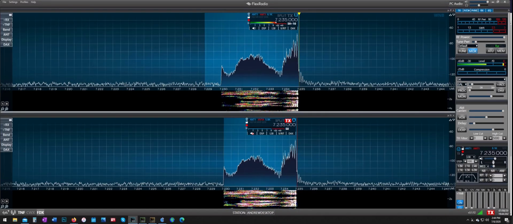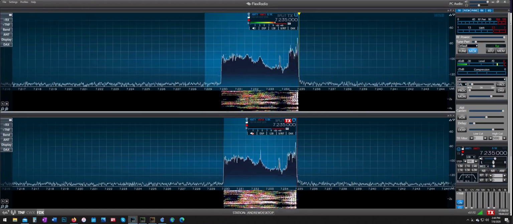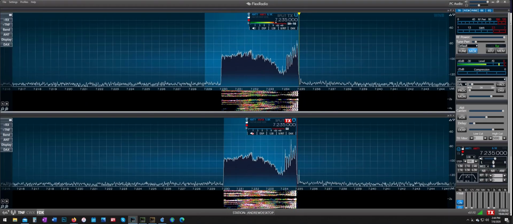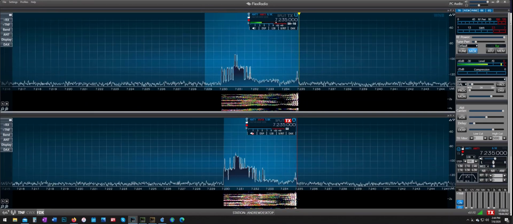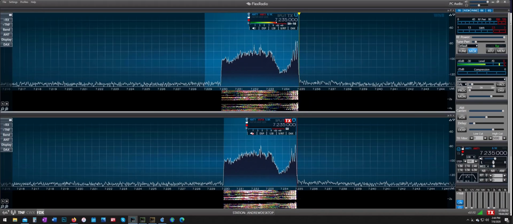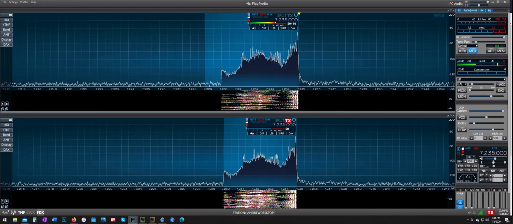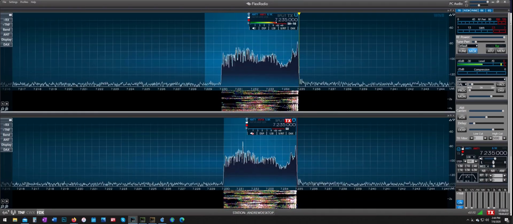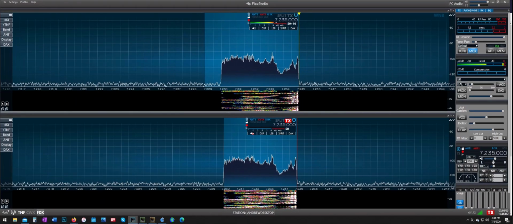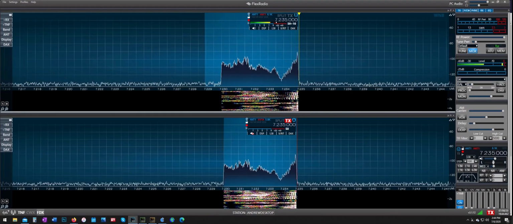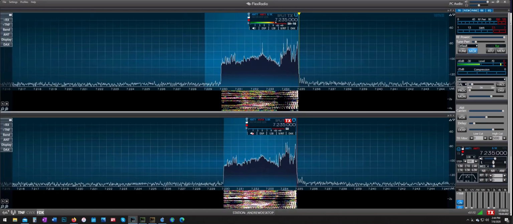This is actual over-the-air audio using the Flex 6000 series full duplex monitor. So this is what the other station hears on the other end, but obviously with perfect signal quality here. And I just wanted to show you that this is what I sound like at 5K.